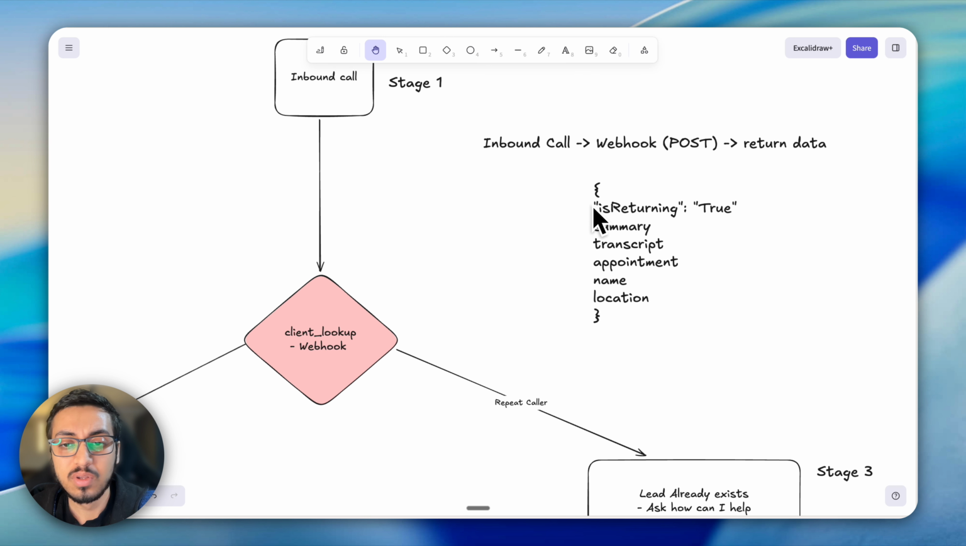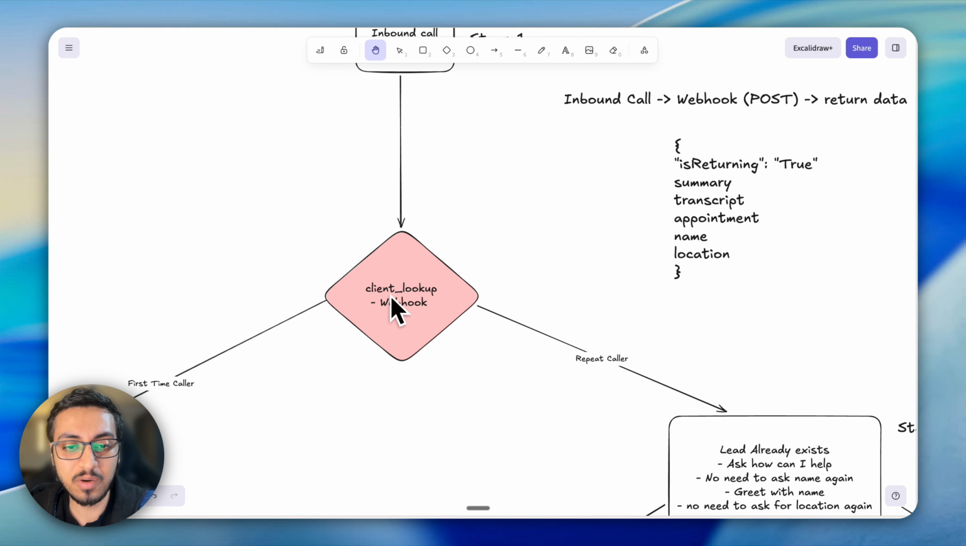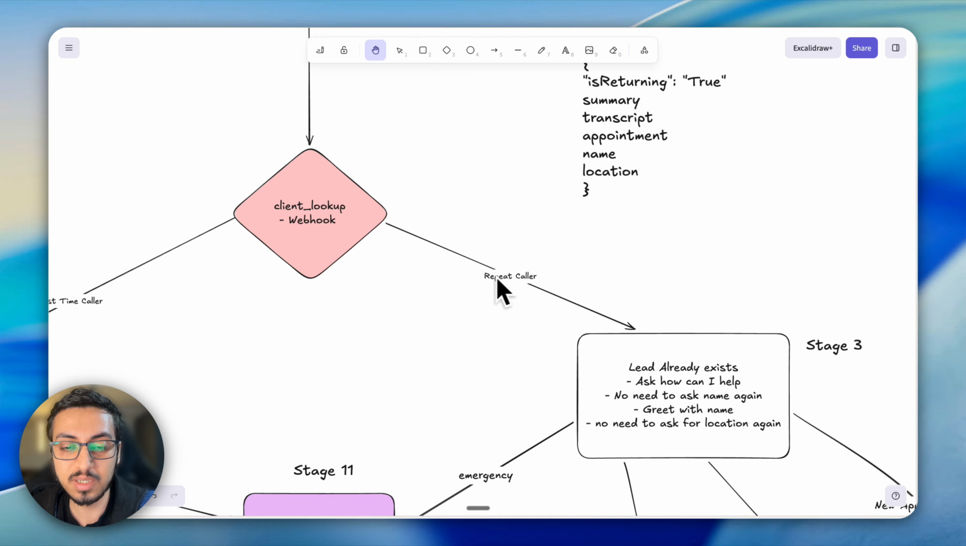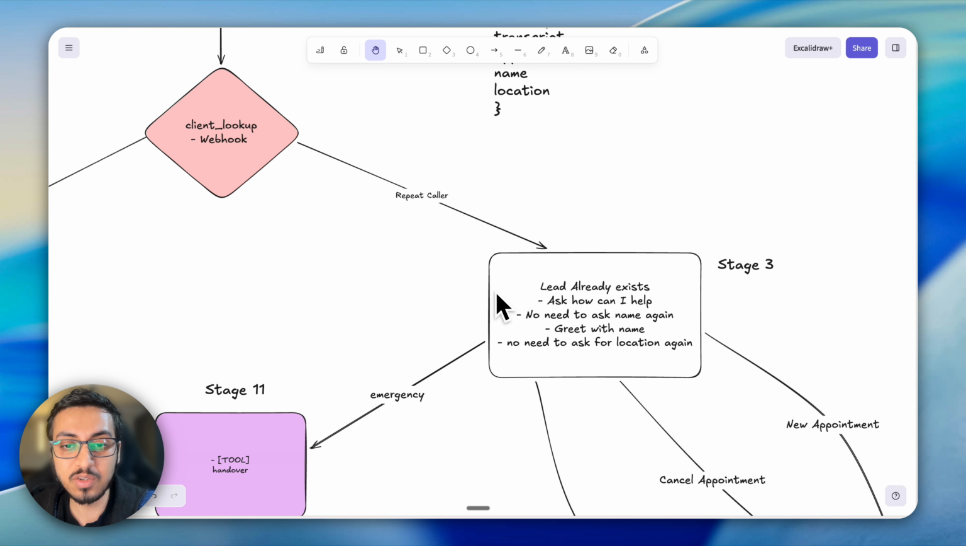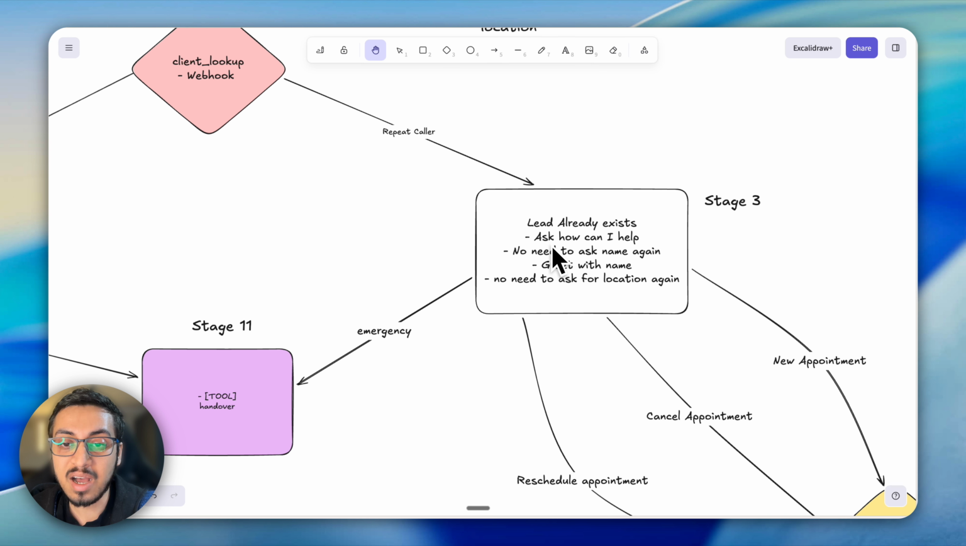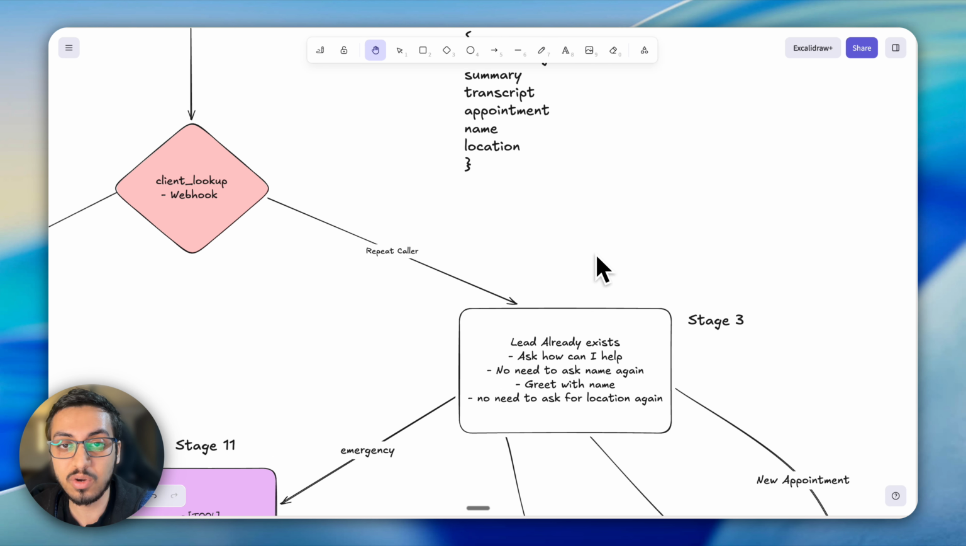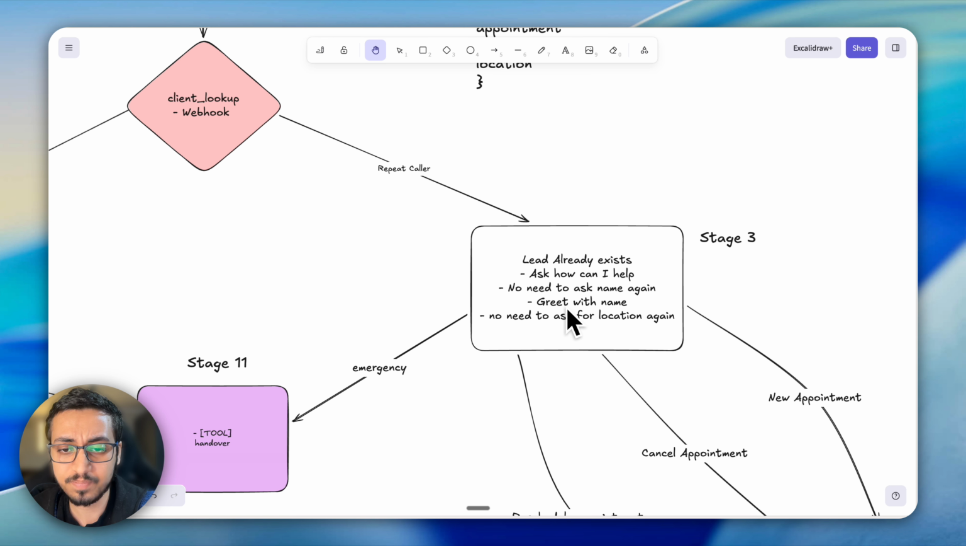So now let's say you have returned is returning equals true. This means that this user already exists in your CRM and you have returned the summary, transcript, appointment details of the user, or the name, location, whatever information you had. Now our client lookup step is done. We already know that is returning is true, so this is a repeat caller. In case of a repeat caller, we can ask again, how can I help? The agent will have a conversation. The agent will not ask for the name again because it already got the name from the older conversation. It can also greet with the name. So all these things can be done.